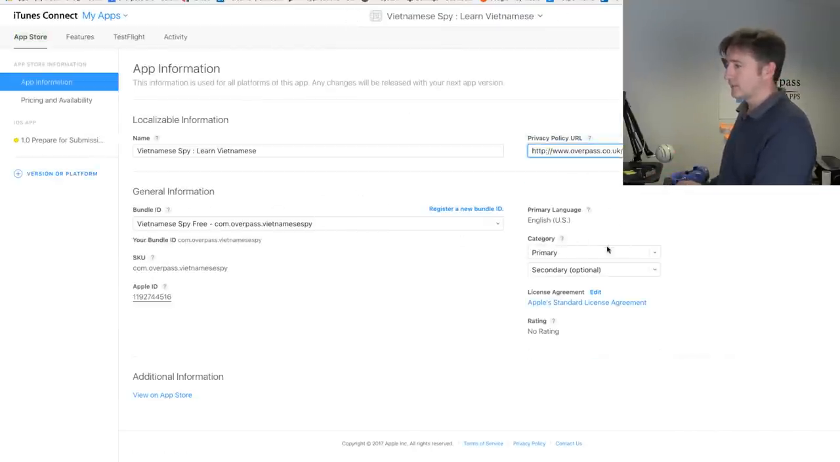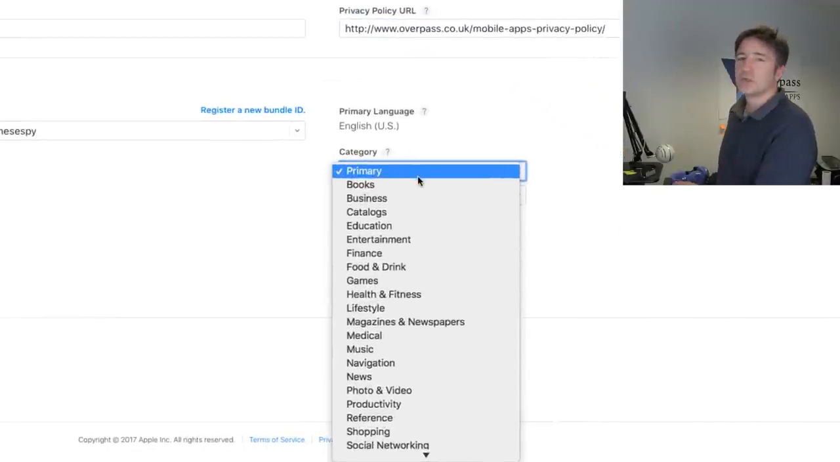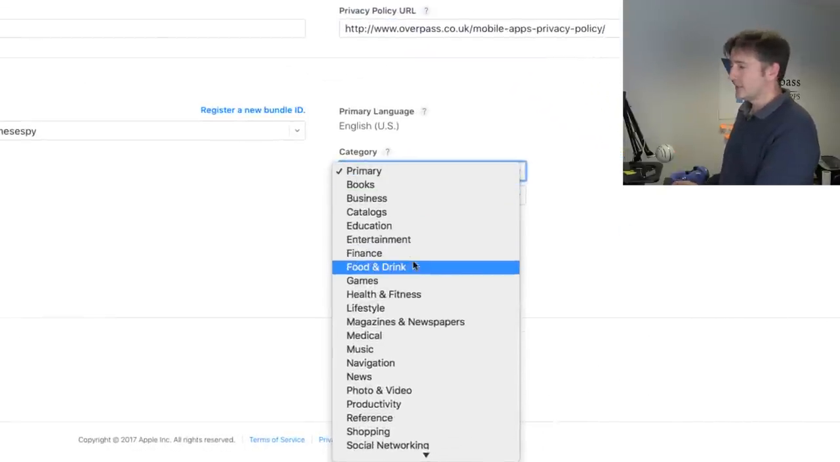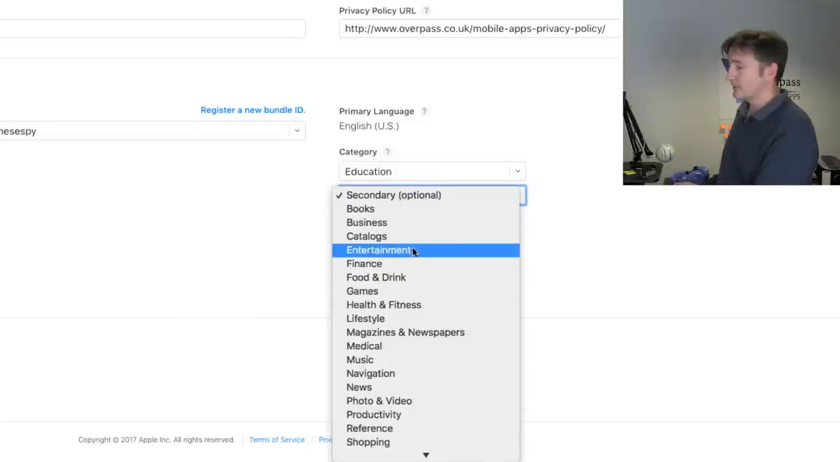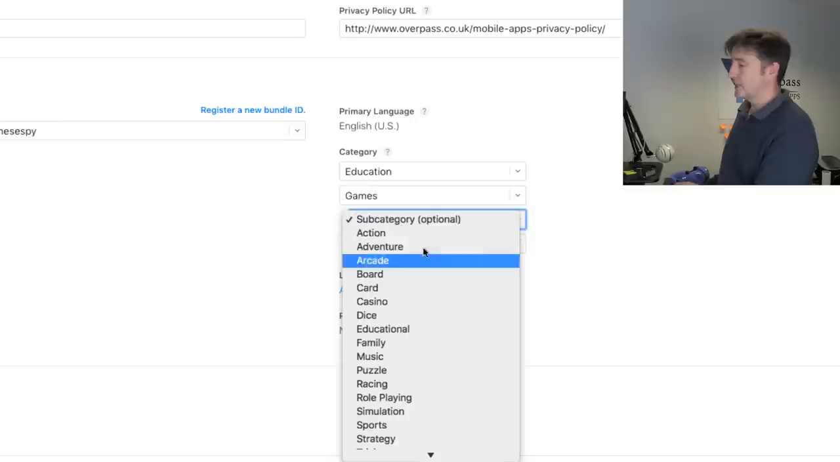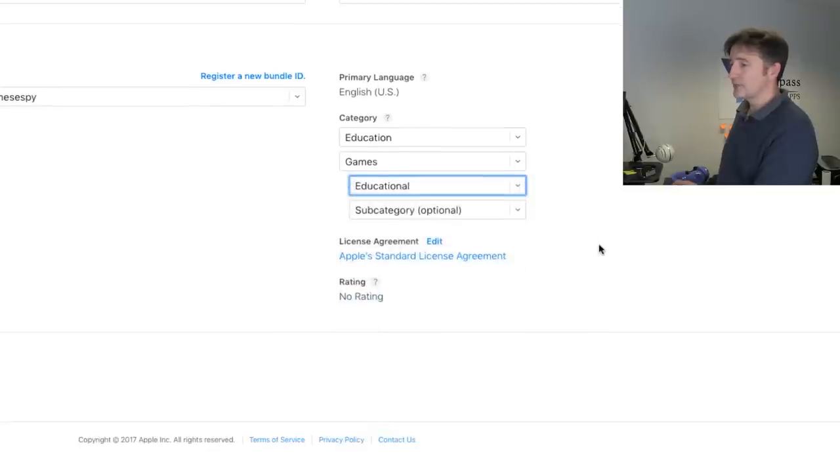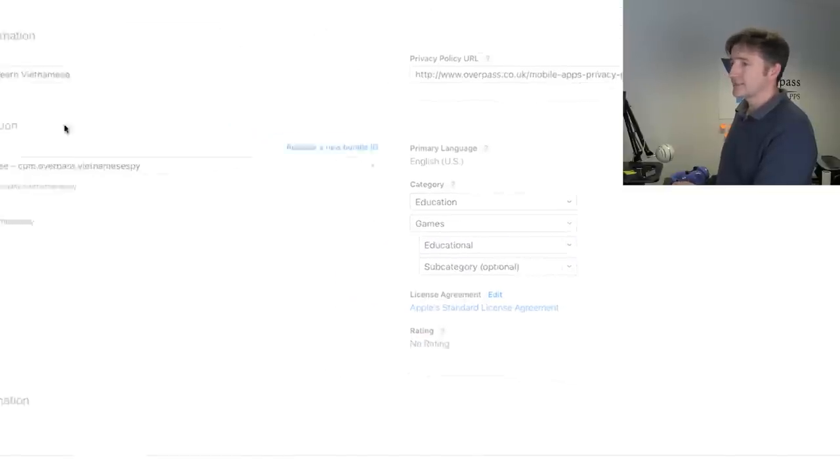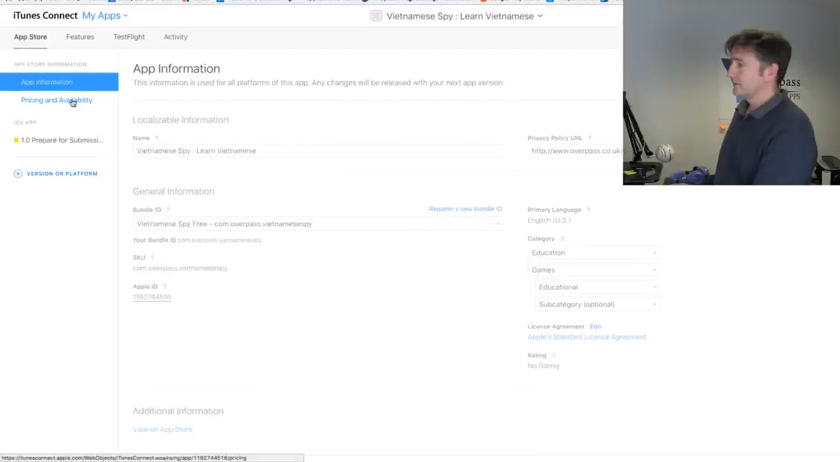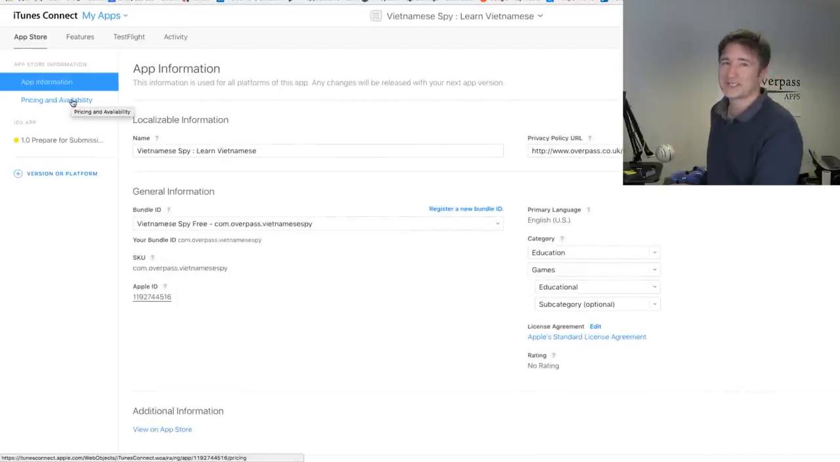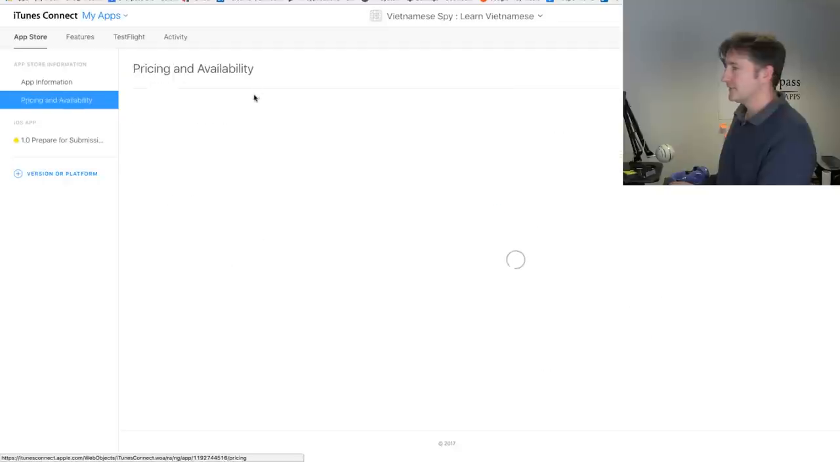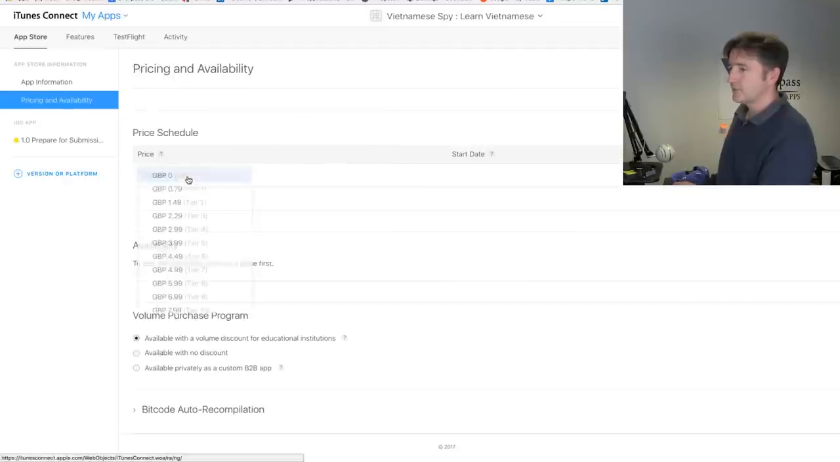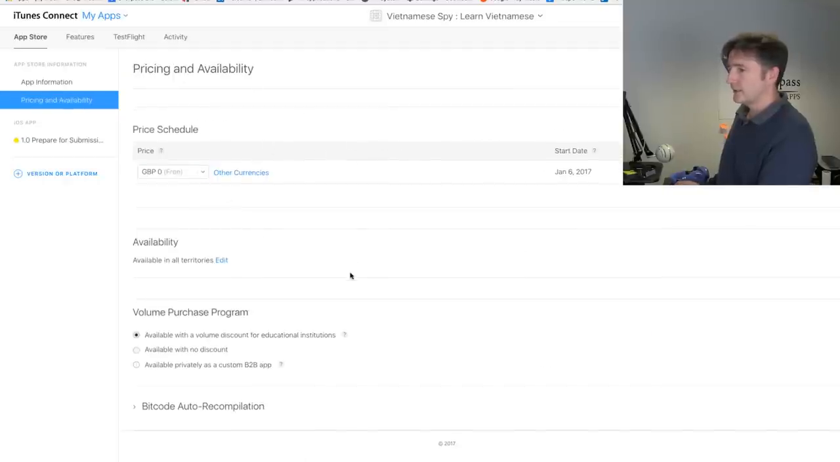For primary, you have the categories. You have two categories, the primary and the secondary. I always do the same: I do education and I do games, educational games. All right, so that takes care of that. Click on save. Everything seems to be a bit slower when you film it, but it's constantly going. So I go to pricing and availability. This is going to be the free application, so go free.